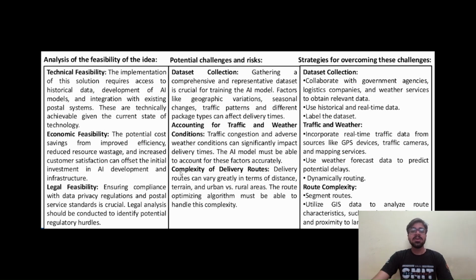We have also looked into the complexity of the delivery routes. Delivery routes can vary greatly in terms of distance, terrain, and urban versus rural areas. The route optimizing algorithm must be able to handle this complexity, which we have taken into consideration.